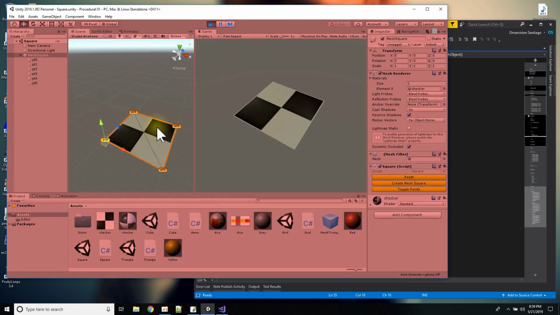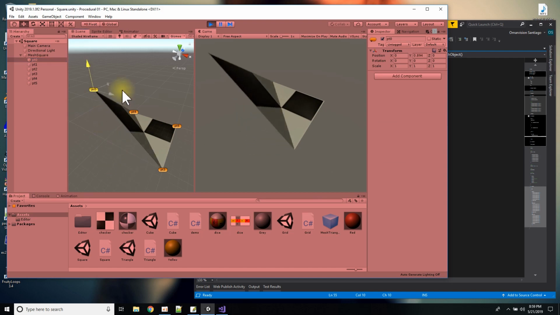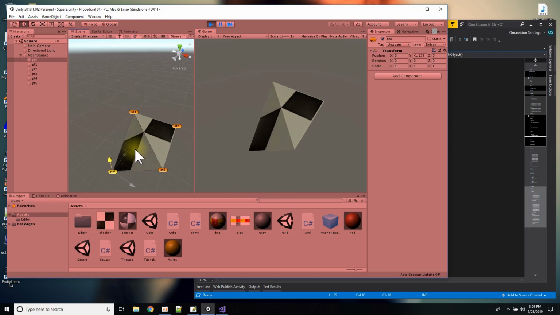And here's the procedural mesh, which the update function is continually being called to create this mesh. And, oh, God, I got to move the right thing. Reset. All right, so I pick point 0. And if I move point 0 up and down, you can see that the first triangle of my quad is moving up and down. And the lighting shines appropriately for just the first triangle.